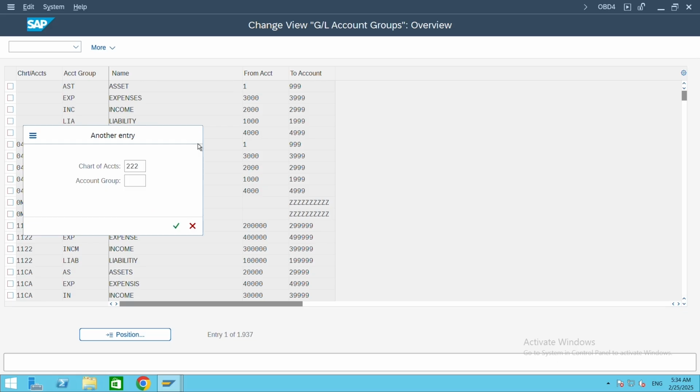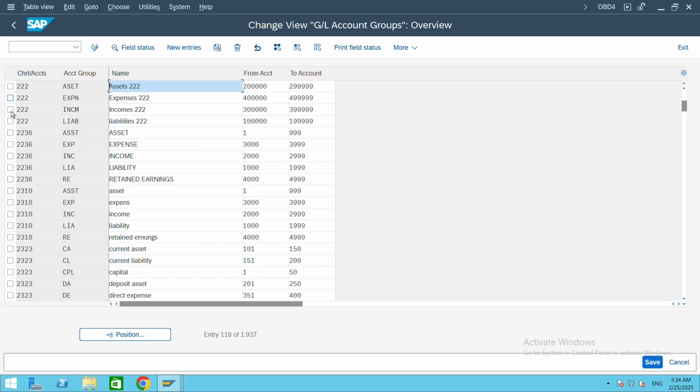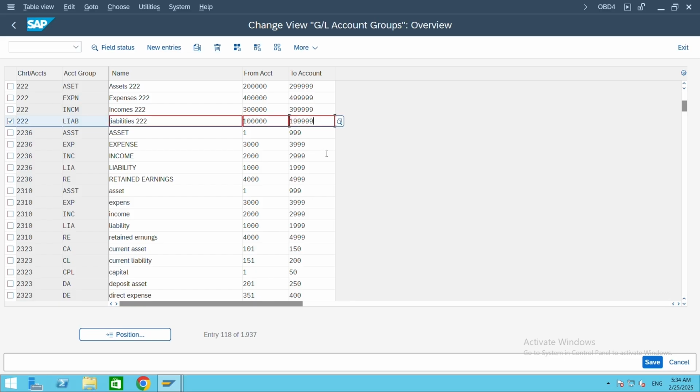Give the chart of accounts 222 and click enter. Here if we see for liabilities, I have given 1 lakh to 1,99,999. Okay, that means we can create the 1 lakh GL accounts between this range for liabilities account group. I have not yet created any GL account, but I will be using this number 1,99,999 to create retained earnings account in the coming configurations.